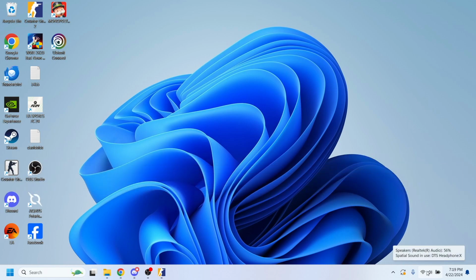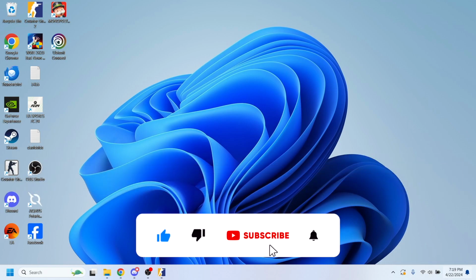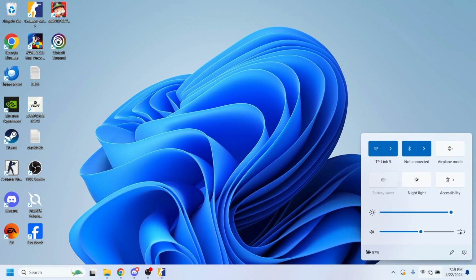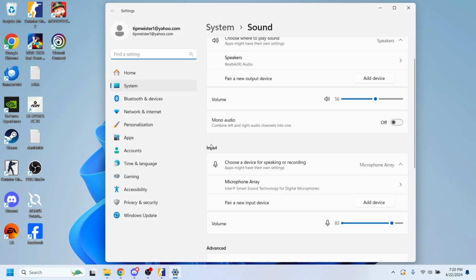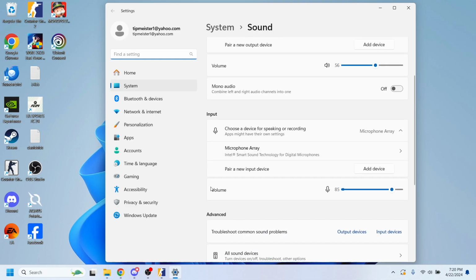So the very first thing you'll have to do is check if your microphone is activated on your operating system. In order to do that, just go to your sound settings right here, and we'll have this input option right here. And as you can see, there is my microphone volume, which is turned up to 85%. So that means my microphone is activated.